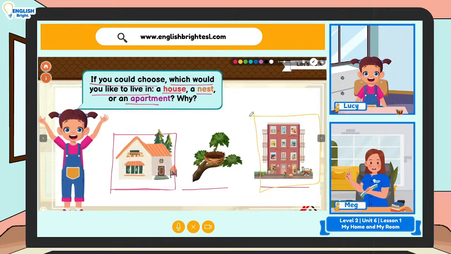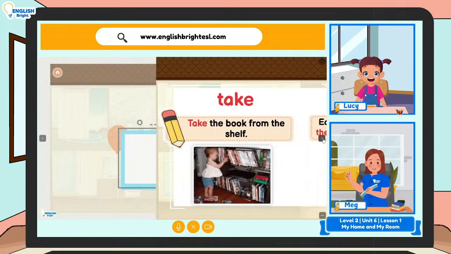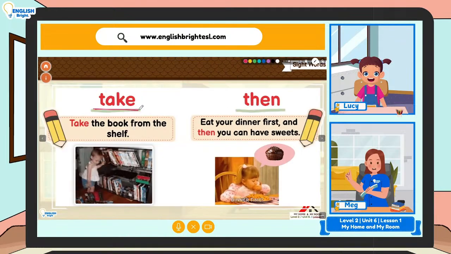You did an amazing job today, Lucy. I'm so proud of you. So let's learn some sight words. Let's look at the first one. This word is take. Can you say take? Take. Can you read the sentence with me?